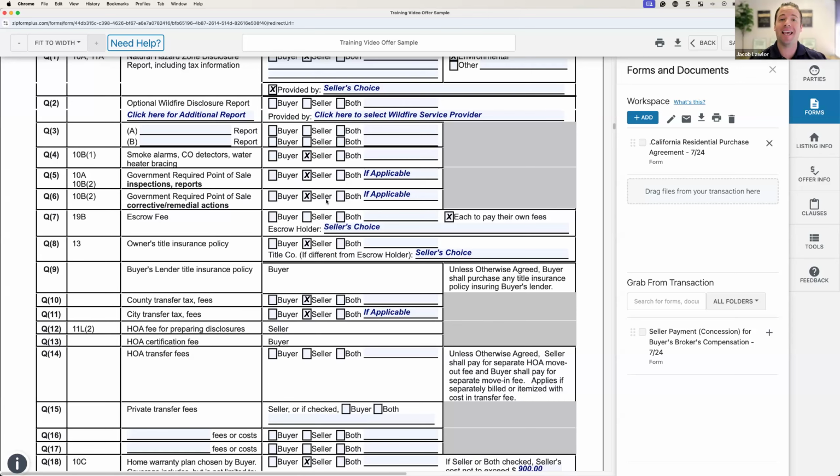Again, none of this is a requirement. None of this is a recommendation of how to write these offers. This is specifically how to utilize these two pieces of technology, ZipForm templates and the MLS Connect feature, to make your offer writing that much faster.